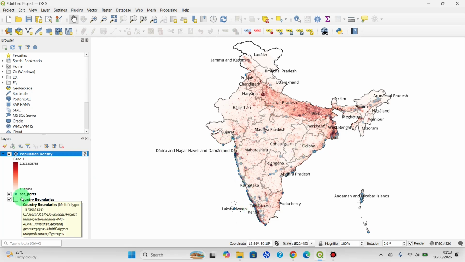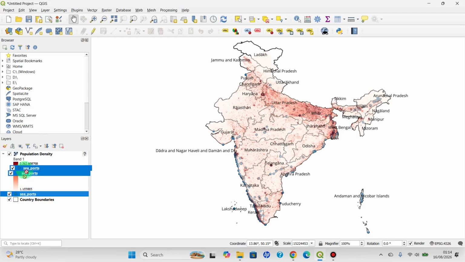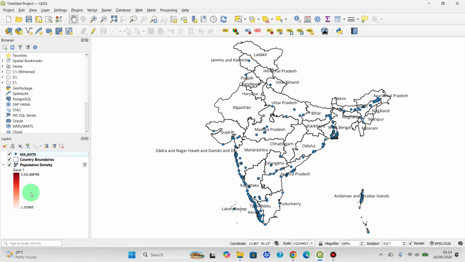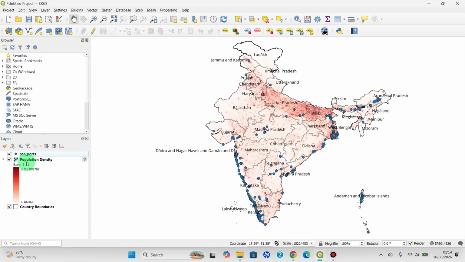To solve that, we will select the seaport and drag it up over the population density, or just bring down the population density and rearrange it. First will be the country boundaries, then will be the population density, and at the final or top, the seaports. Now we can see the map very clearly. We can see that Uttar Pradesh, Bihar, and West Bengal are the most densely populated areas.